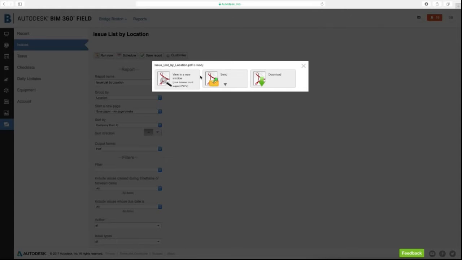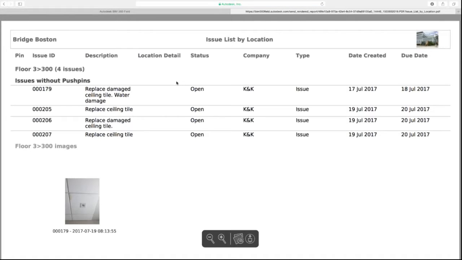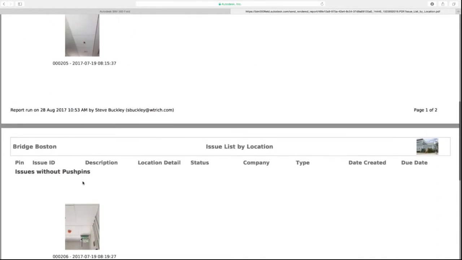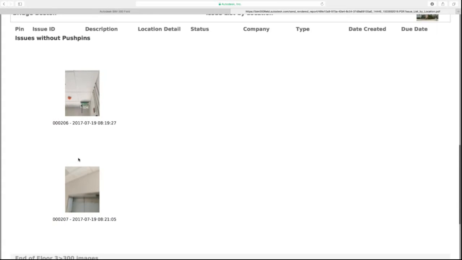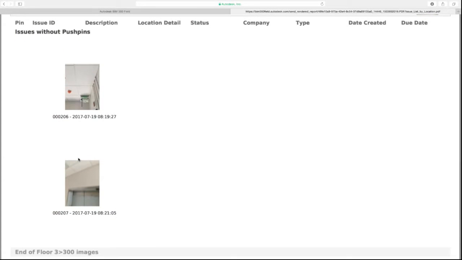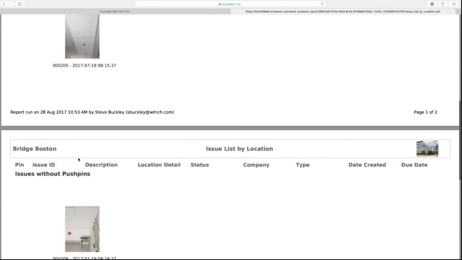Okay, so report is finished. I like to click View in New Window. You can send it or download it. So here's what it would look like if you were to print it, the PDF. So right now, floor 300. This has these 4 issues in this room, then the 1 photo. Not 2 photos. 3. Alright, so that's the end. So just for floor 3, there's 4 open items, it looks like.